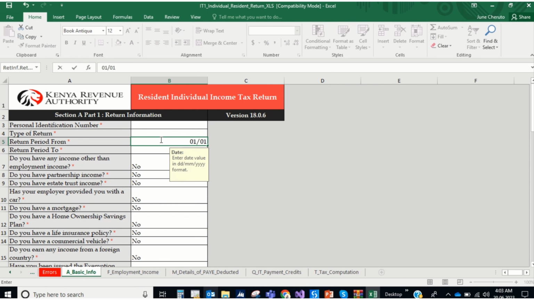So the first thing you should always ensure is that you key in the period correctly. So for instance here, let me key in the period 31st December 2022. I have not entered the pin there, but there is no harm. Here, you always select the type of return. It could be an original or an amended.